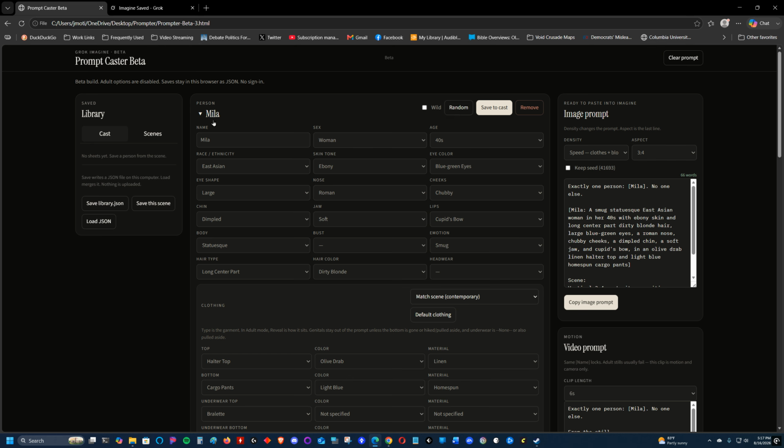Okay, so it's created a woman by the name of Mila. She's 40 years old. She's East Asian. She has dark skin. She has blue green eyes. She has large eyes. She has the Roman nose, chubby cheeks, dimpled chin, soft jaw, Cupid's bow lips. Now, also because it's random, some of the stuff might not make sense.